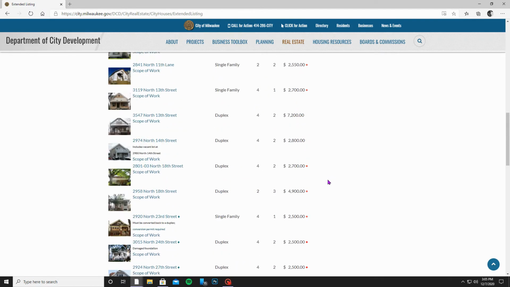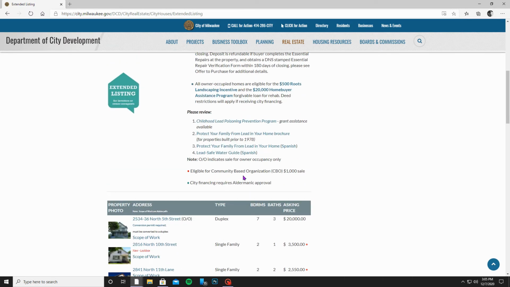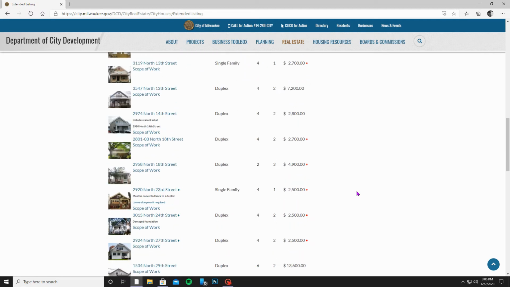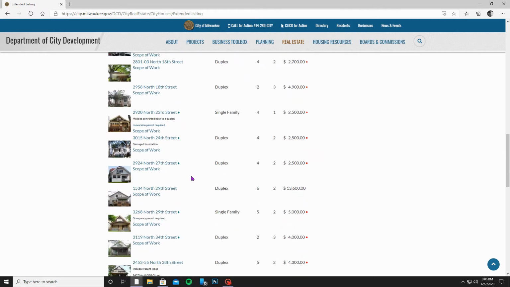Let's see, it has a little red dot next to it. What does that mean? Eligible for community-based organization, $1,000 sale. Yeah, so they do that. So let's say you want to buy this property and convert it into a rooming house for homeless women or a battered women's shelter, something like that. If it's community based, they'll sell this property to you for $1,000. It gives these organizations an incentive to want to buy these properties.